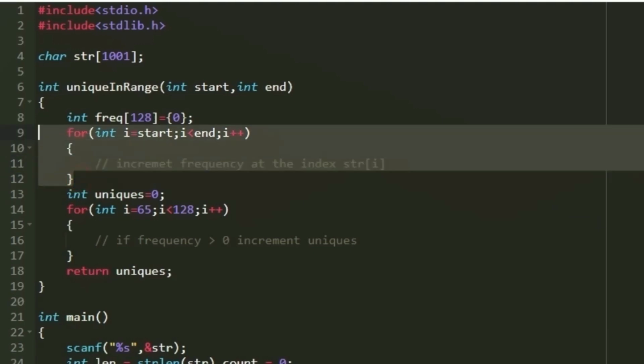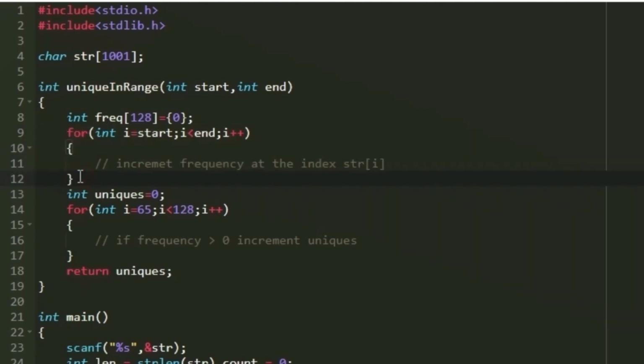So finally, after the execution of this loop, we would have updated the frequency array. So now we have to calculate the unique characters. So I'm creating a variable named uniques, and I'm initially assigning it to 0. And now we are going to iterate through the frequency array. So the ASCII values of the alphabetical characters will be in the range 65 to 128, including both lowercase and uppercase. So that is the reason why we are iterating only from 65 to 128. If our input contains special characters, then we can start from 0 till 128. Since here we are given only alphabets, we are iterating from 65 to 128.